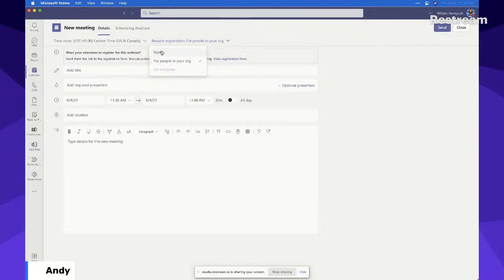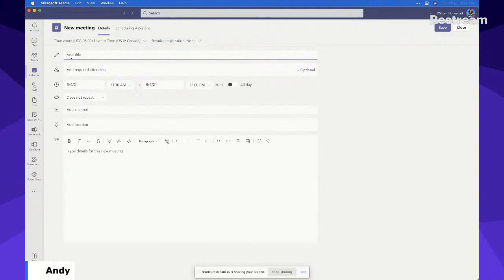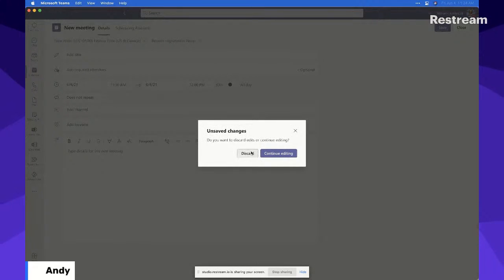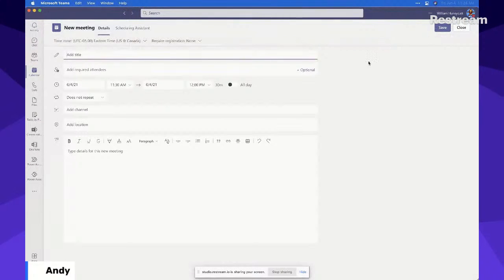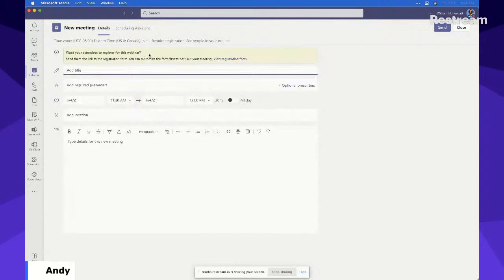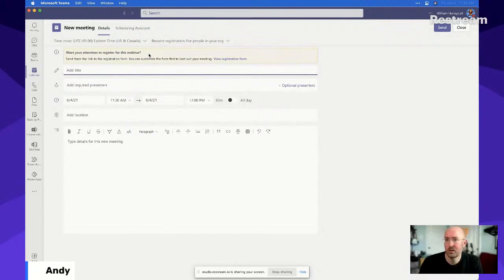Now, if I switch that back to none, then it removes the registration option up at the top. And essentially, this is like scheduling a Teams meeting. So this is like going to that drop down and then just saying, well, let's just schedule a meeting. And then you'll notice I'm here just scheduling a normal meeting. I can go up to the drop down and then switch it to people in the org. It brings back the registration. And now we're back in basically the registration option.